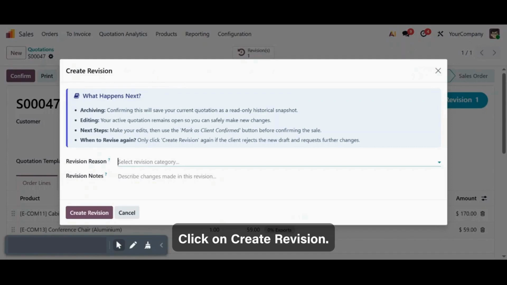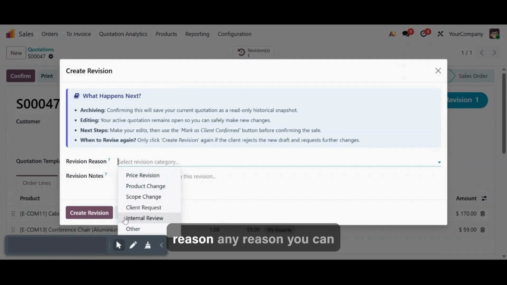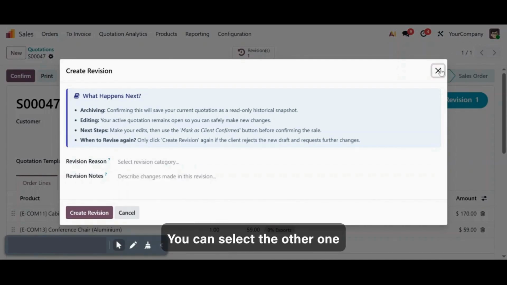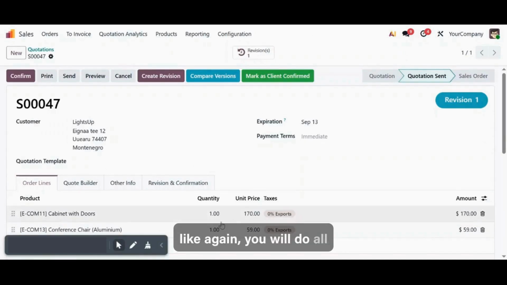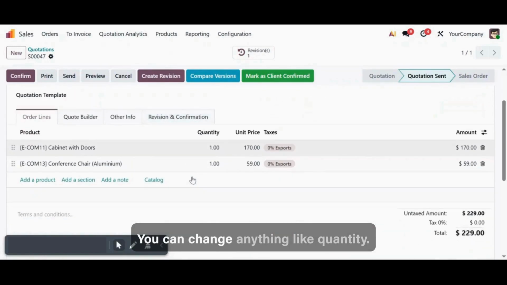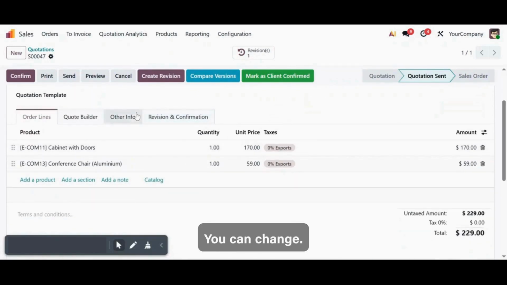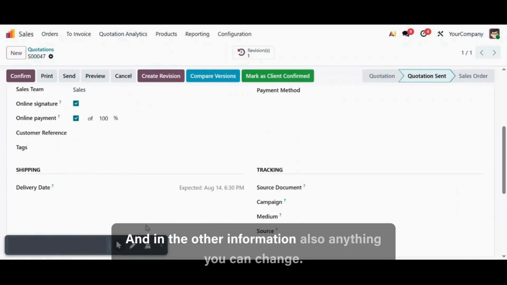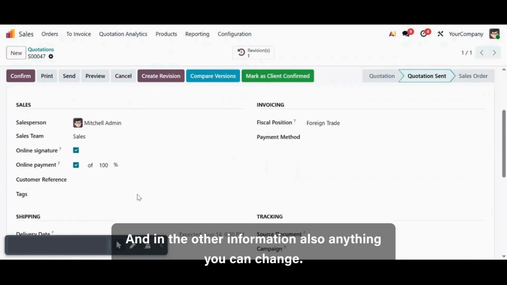Click on create revision. You can give the revision reason, any reason you can give, and if there is a different reason from them, then you can change it. You can select the other one. Like again you will do all these things. You can change anything, like quantity you can change, and in the other information also anything you can change.